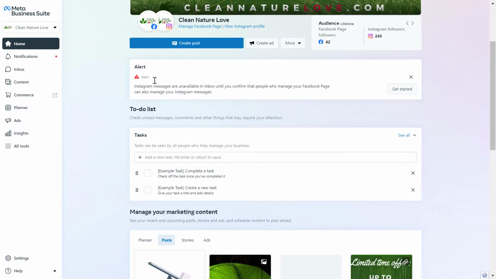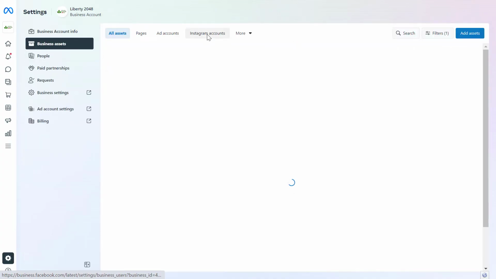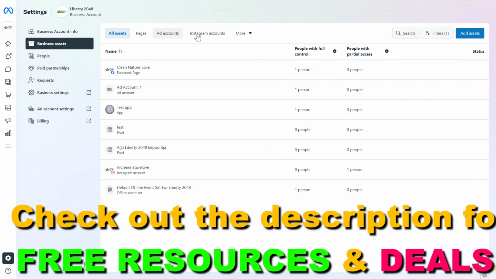But once you have added the Instagram account to the business account, to the Meta Business Suite account, all you have to do is select the business account top left here. Then the settings menu will be available here. Click on that. Then on the left again, click on business assets, then select Instagram accounts from this top list.